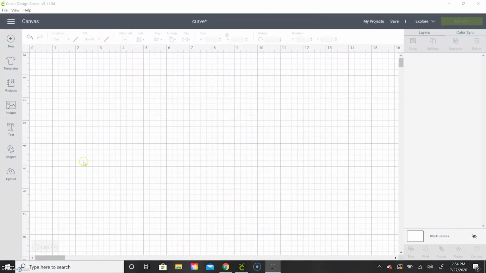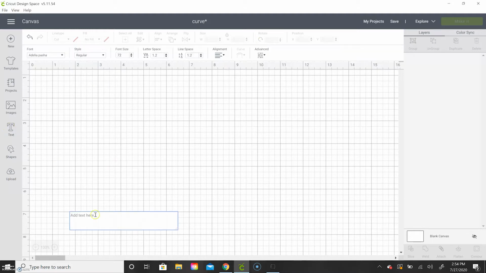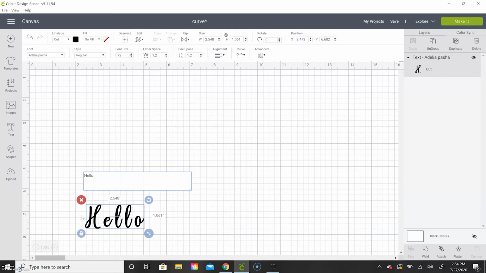Okay, so today we're going to be talking about how to curve text in Cricut Design Space. With the updates in the last year or two, it's pretty easy to curve now. So we're going to click on text to get our text box here, and then I'm just going to type in hello.